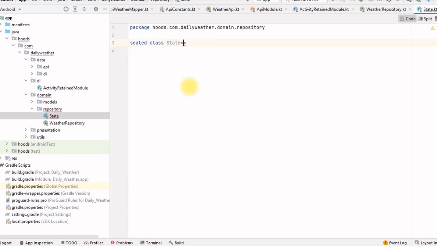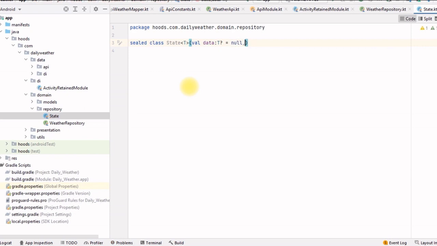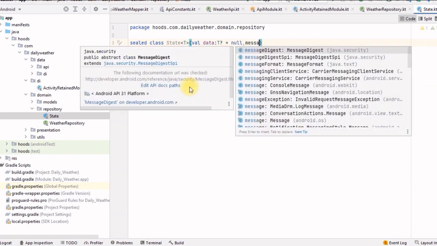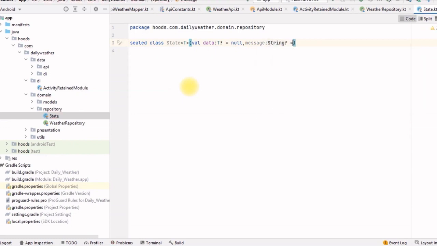So we are going to use here generics, and here now we have to create our data, and then this one is going to be of type T, and it's going to be nullable, because sometimes you're not going to have the data, so we have to return null and return the message. And here we are going to have the message, which is going to be of type string, and this one also is going to be nullable, and by default it's going to be null. So sometimes we don't have any error message to display, so we're going to pass in null.